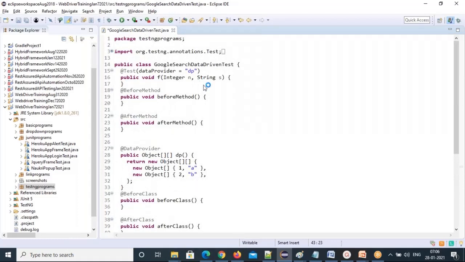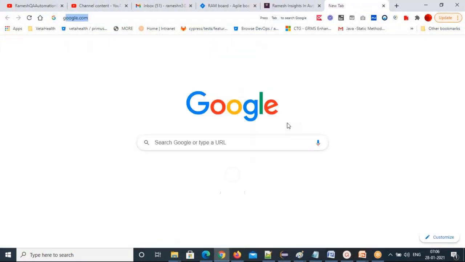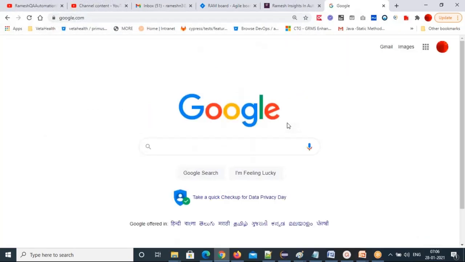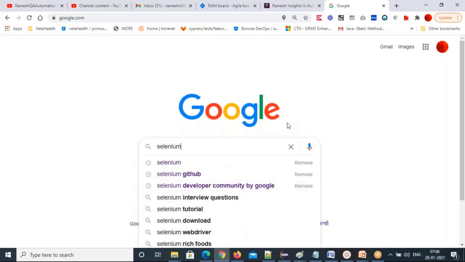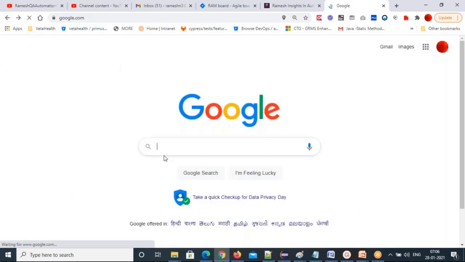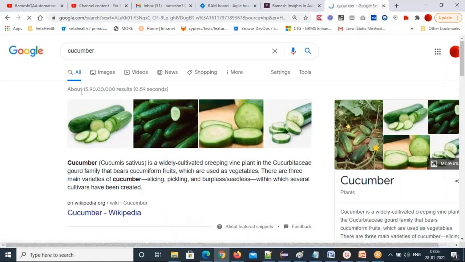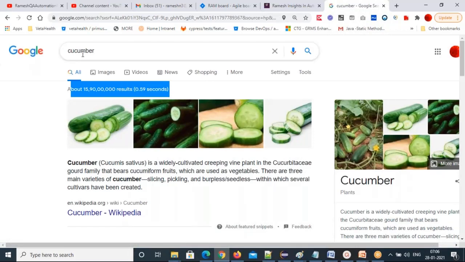So what am I doing? First understand the actual scenario. The scenario is, I'll open the Google website. Then type the different keywords. First I'll type the Selenium keyword and fetch the results count for the Selenium keyword. Then again I'll go back to Google, then type the second keyword, Cucumber, press the enter key, and again fetch the results for Cucumber.